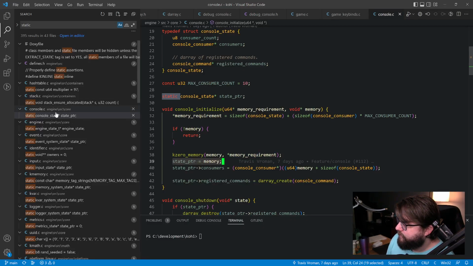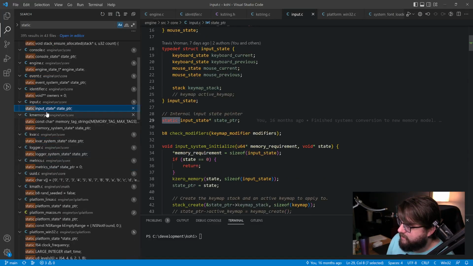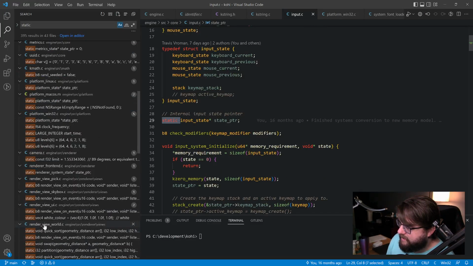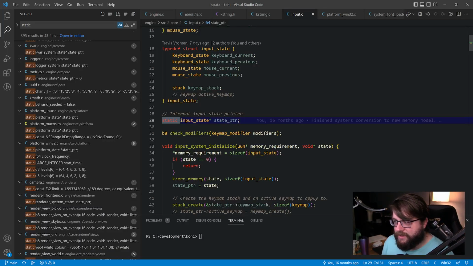And so we want to also eliminate all of these static states all over the place, because one thing that will actually prevent us from doing is if we ever get to the point where we want to hot reload the engine.